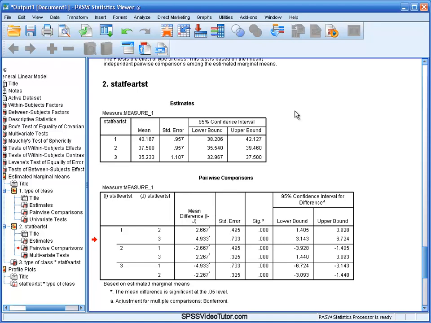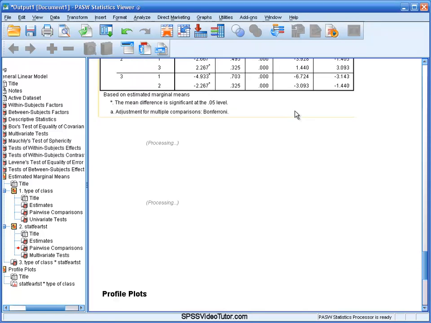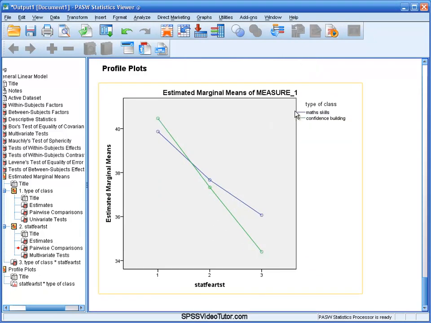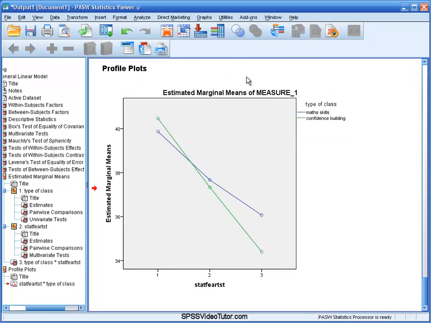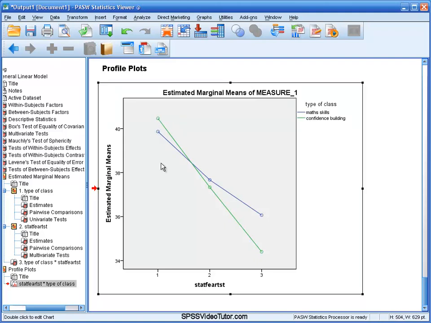Okay? Now, if you look at the profile plots, we see this graphically. Here we have the fear of statistics scores at time 1, time 2, and time 3.